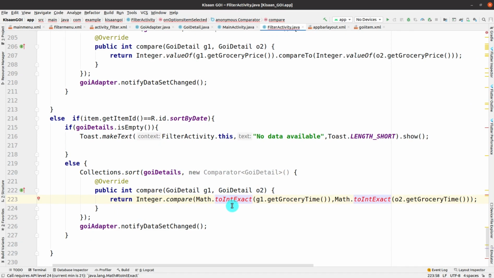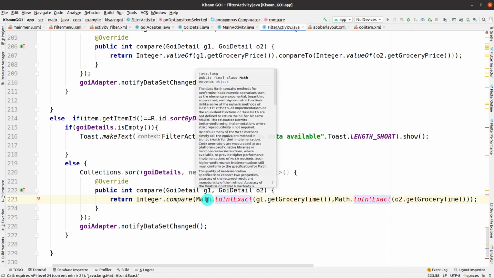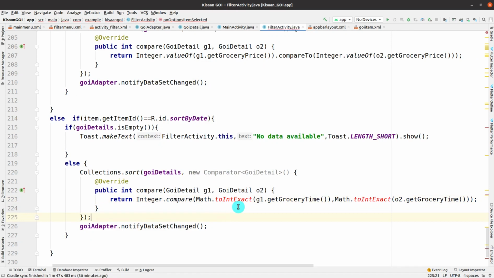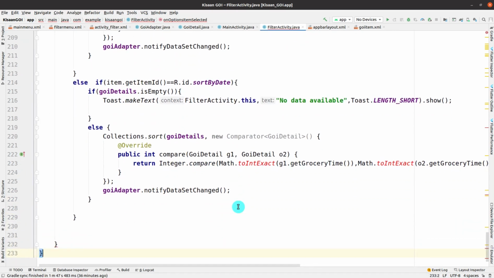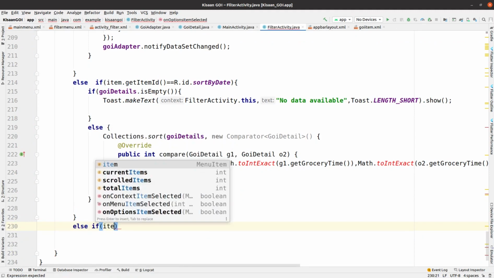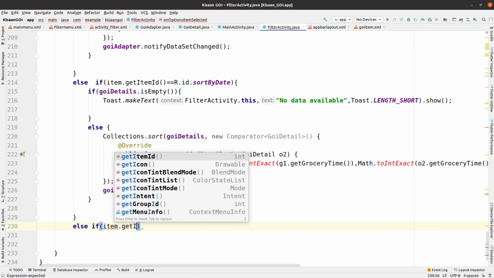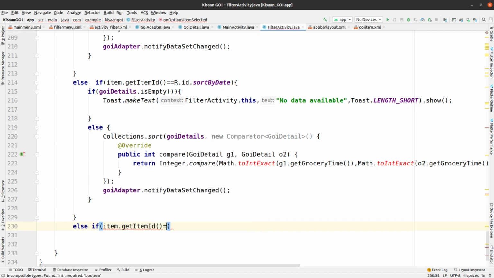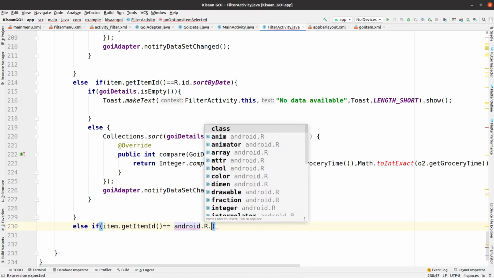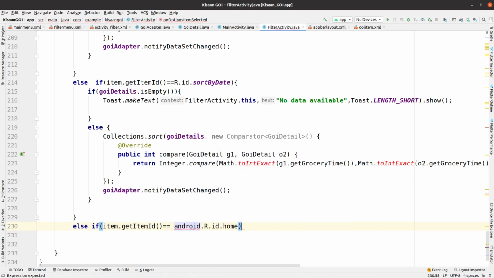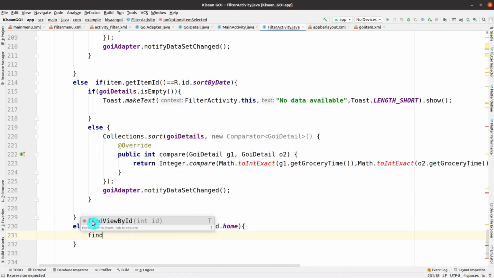Let me see why it is showing an error. It is okay, I got it. It is due to some exception, so we have to add something to remove this. But first of all, let me see. Okay, one more else if is there. If item.getItemId equals android.R.id.home, then what we have to do, just finish it.